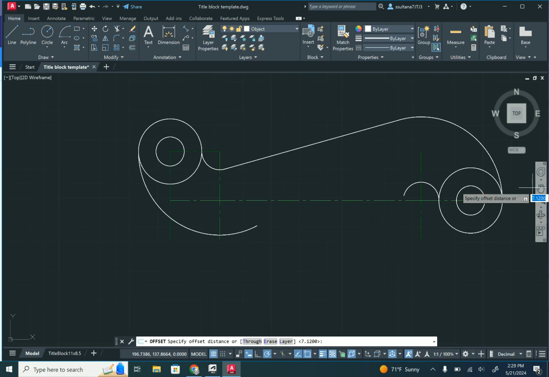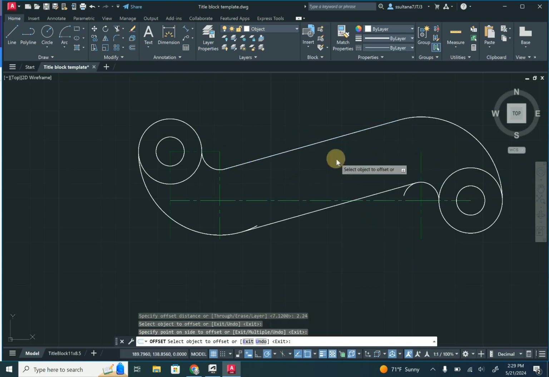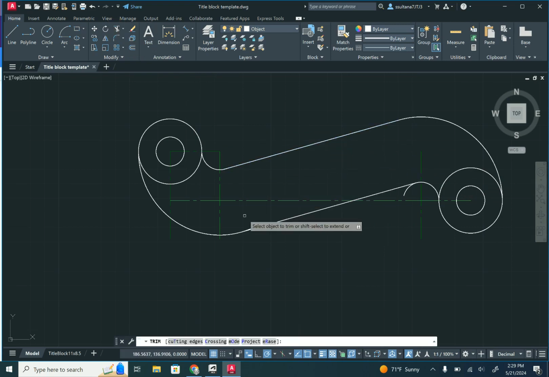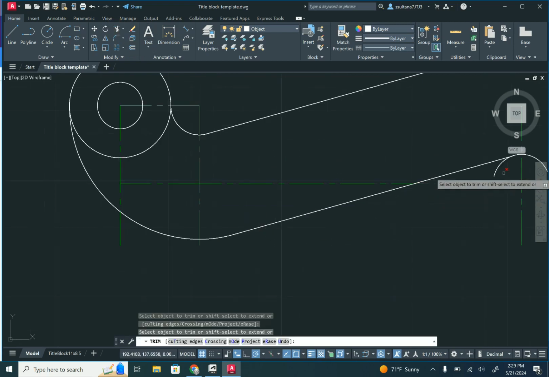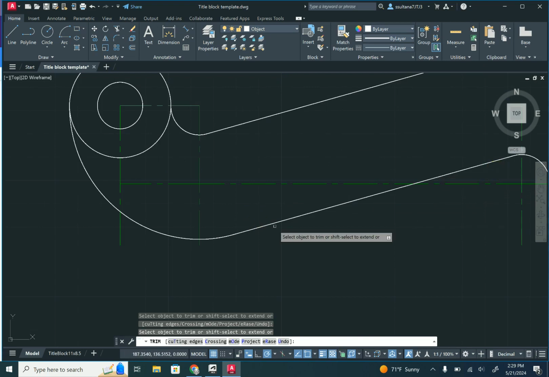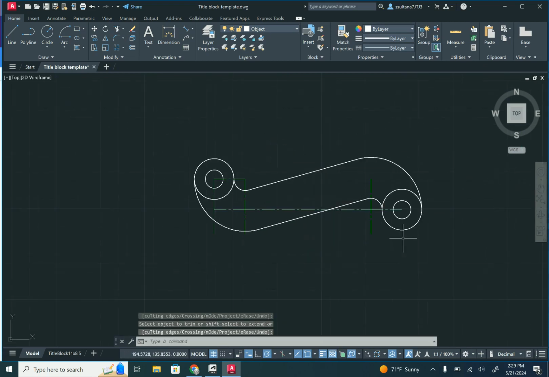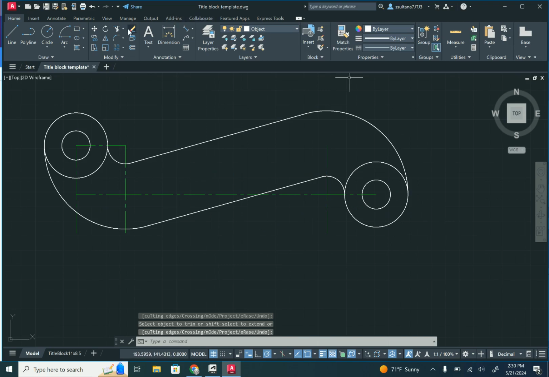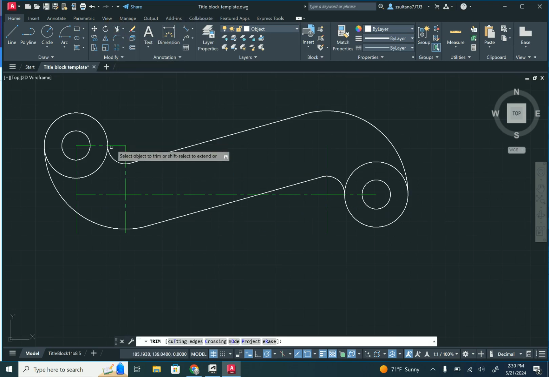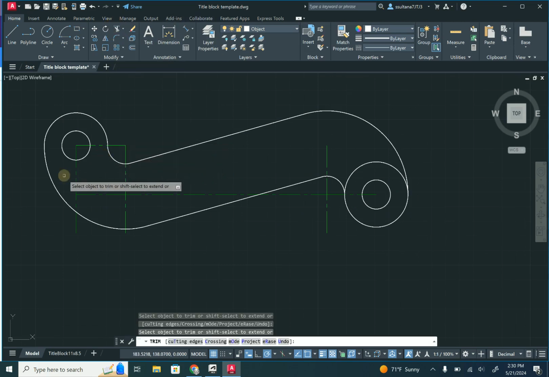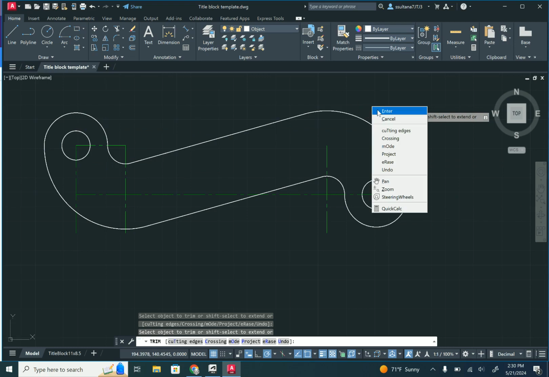Now offset that 2.24 and trim extra pieces. Now you will notice that you have an extra part of that circle that you need to trim to keep only the arc part.